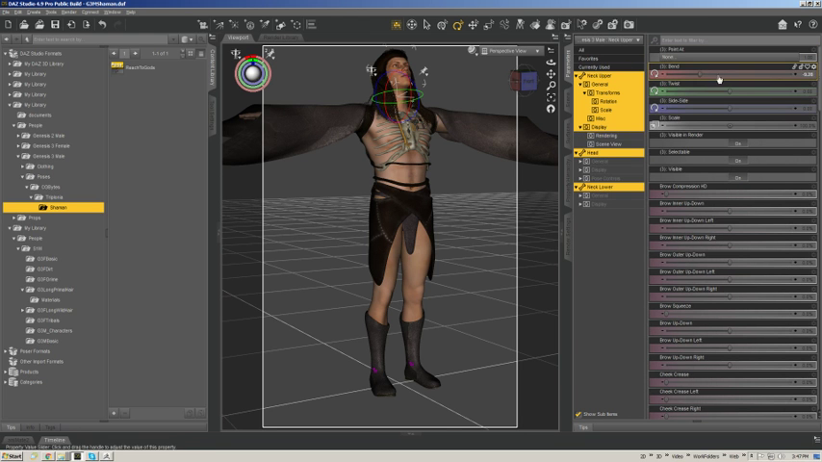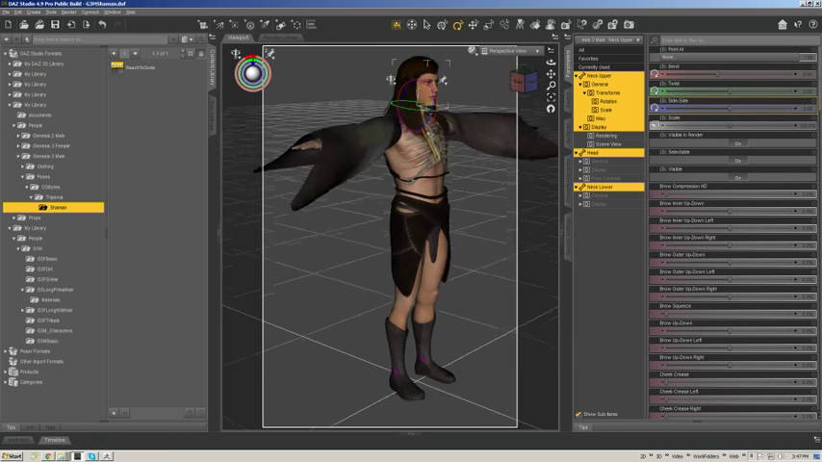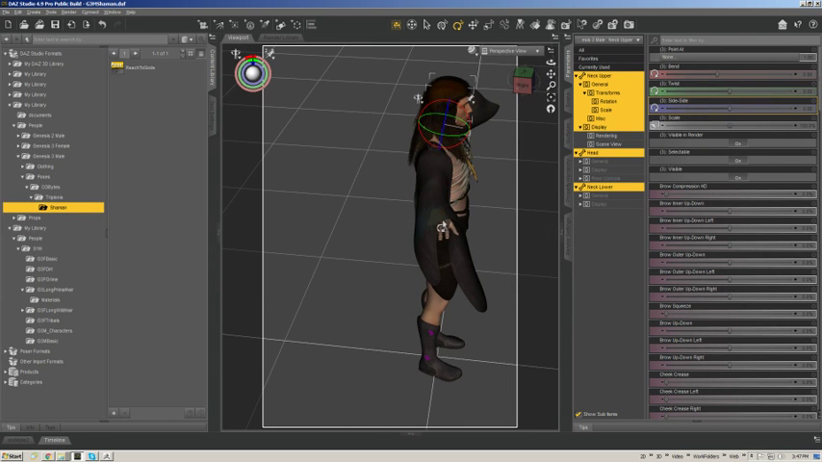Let's take this out of edit mode. Twisting all of them at once. I find that to be so useful.